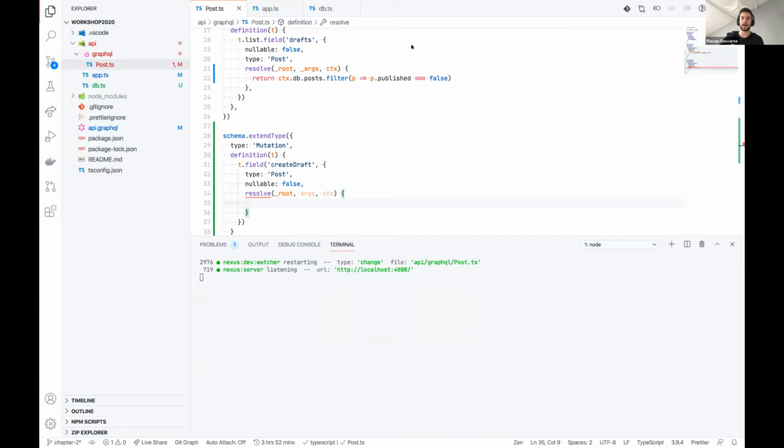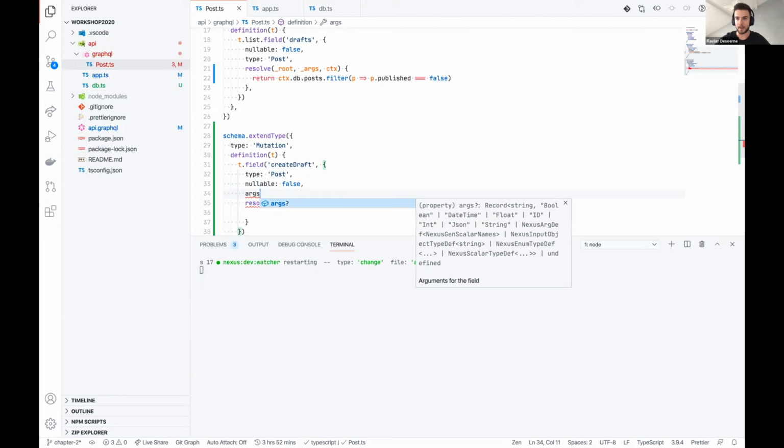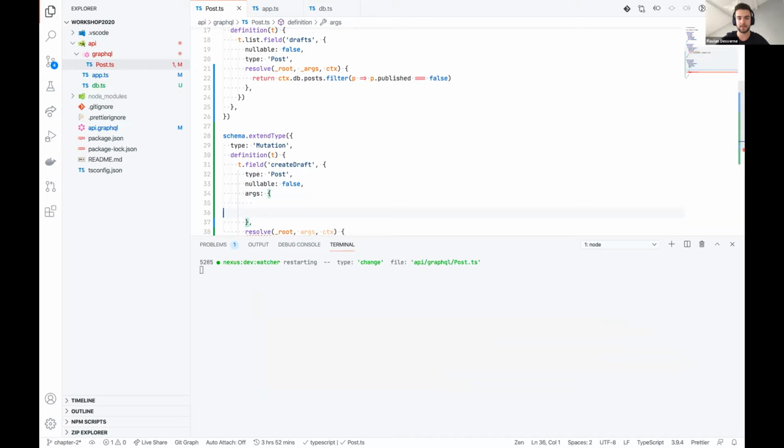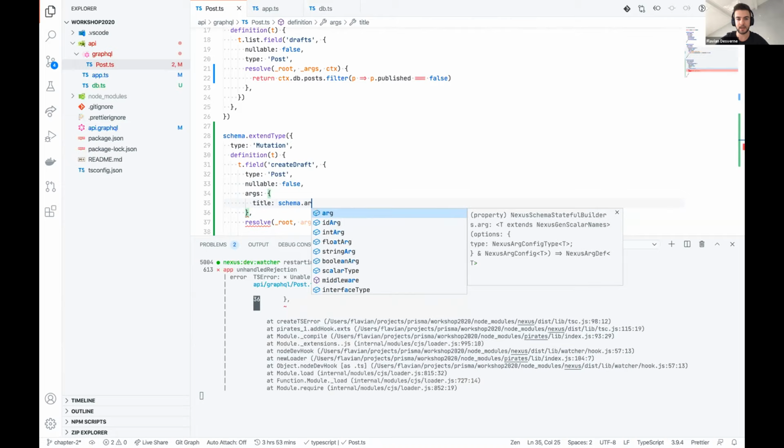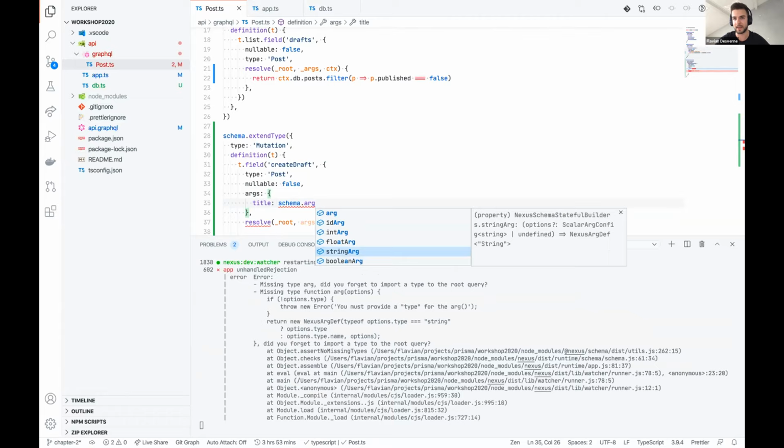Now, to be able to create a draft, we need to allow users, consumers of the API, to pass some arguments to that field. And the way you do that with Nexus is by using the args option here. So it's pretty simple to use. As a key, you define the name of the arg. So here, title. And the type of that argument will be defined using this star arg method. So idArg, intArg, floatArg, stringArg, booleanArg.